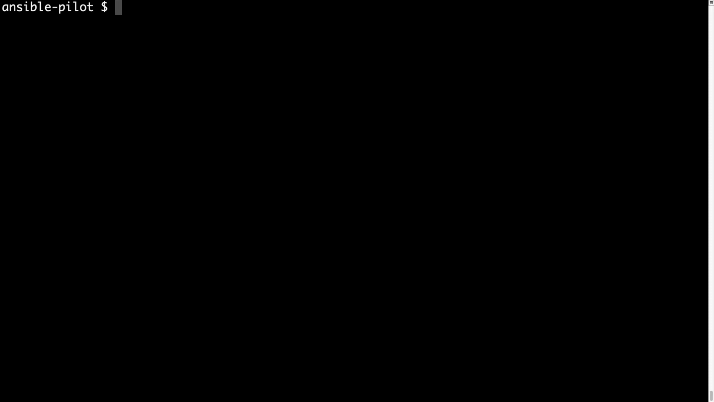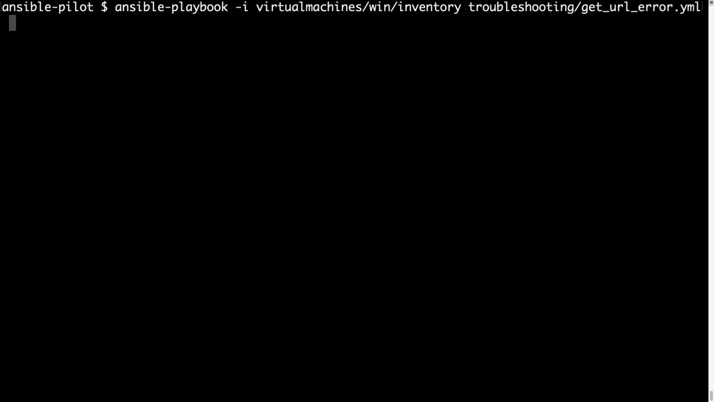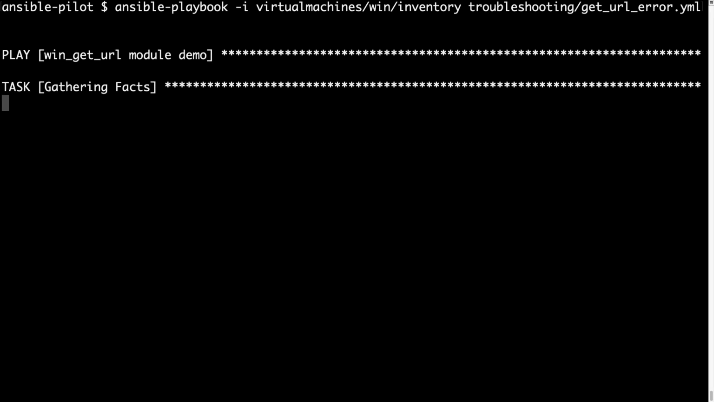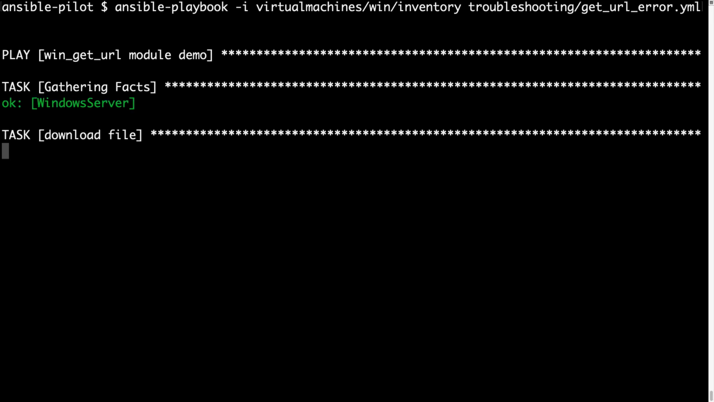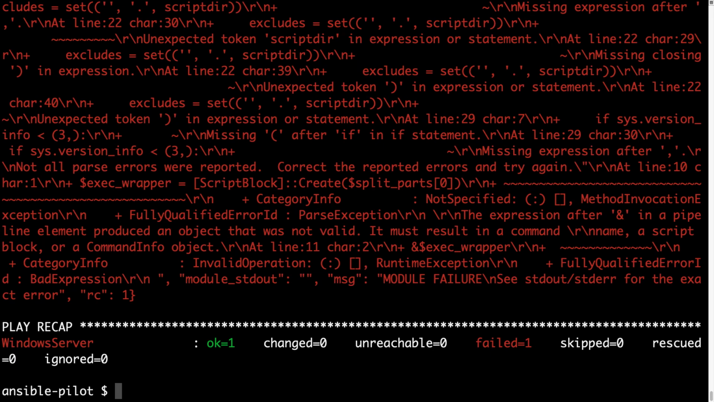Welcome to my terminal. First of all, let me execute the Ansible playbook with the command ansible-playbook -i. Let's specify the inventory file under virtual machine win and inventory. And then my playbook file, that is the one that we typed together for troubleshooting, get URL error. So the script execution will be pretty fast, only connecting to the host and returning the module failure for Windows.